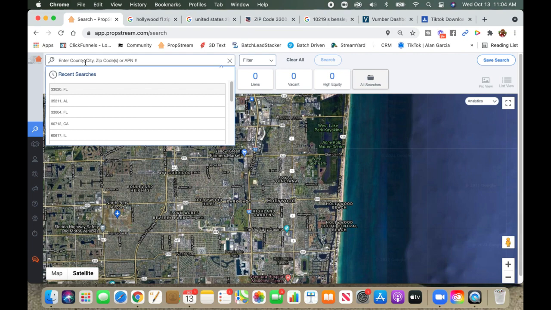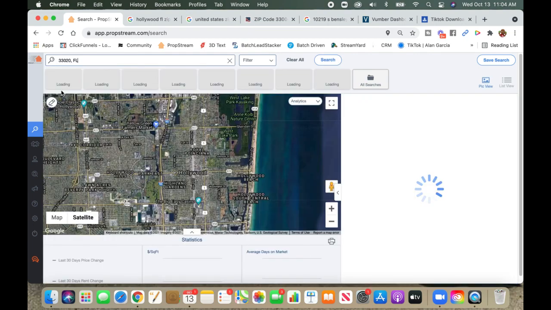Okay, so let's start with one of the zip codes here. So let's start with the 33020.